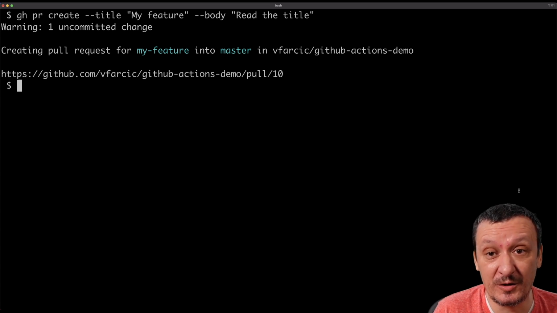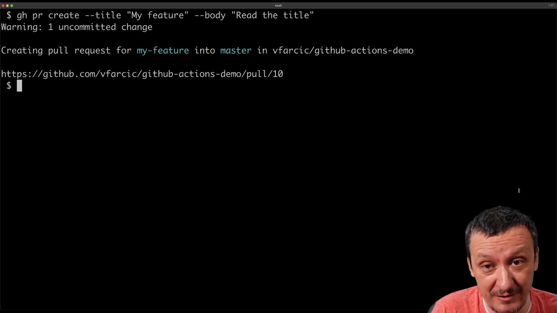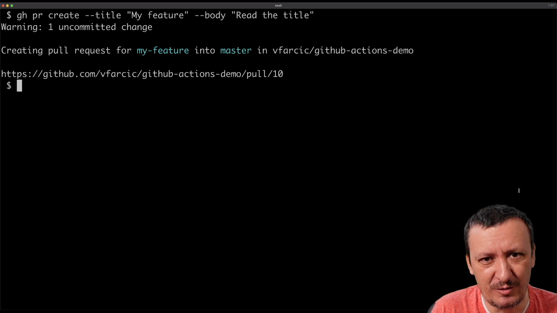Now we can consider what we saw so far as some form of continuous integration. But we don't want continuous integration, we want continuous delivery, which includes continuous integration. And to get to production, we need to merge this pull request to the main line. So let's do that. Let's merge the pull request to the main line.